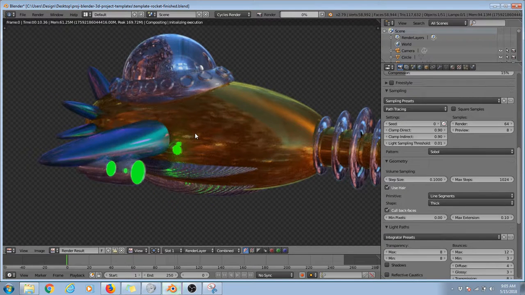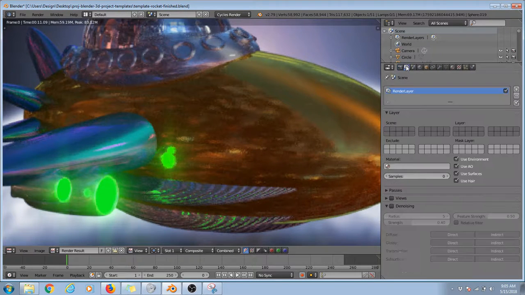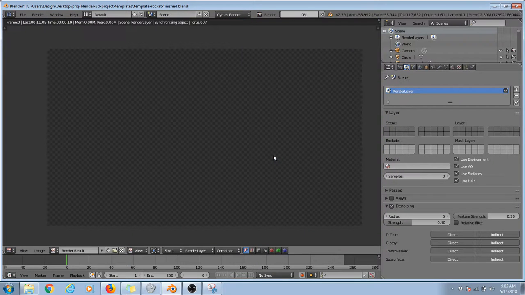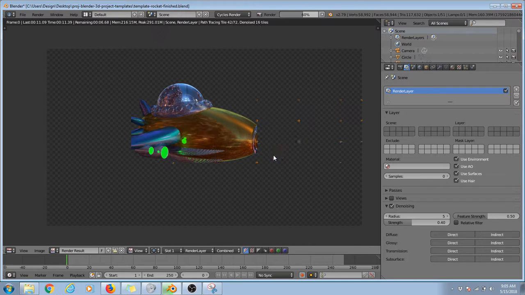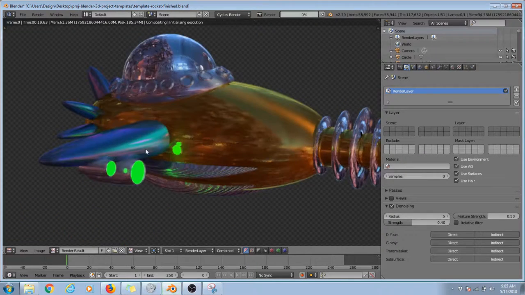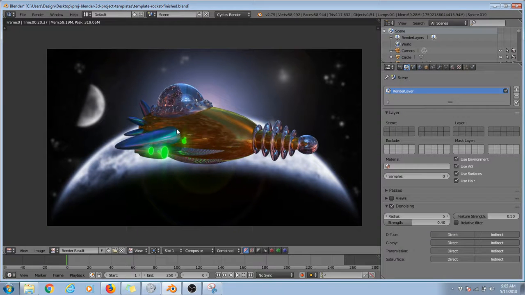The settings on the template were to satisfy most computers. And if this is higher and you enable denoising, you get a much better image faster, because denoising is more effective when it has more data to work with. You can see how it cleans up all the noise. Alright, excellent. So that's everything in the template for the setup.